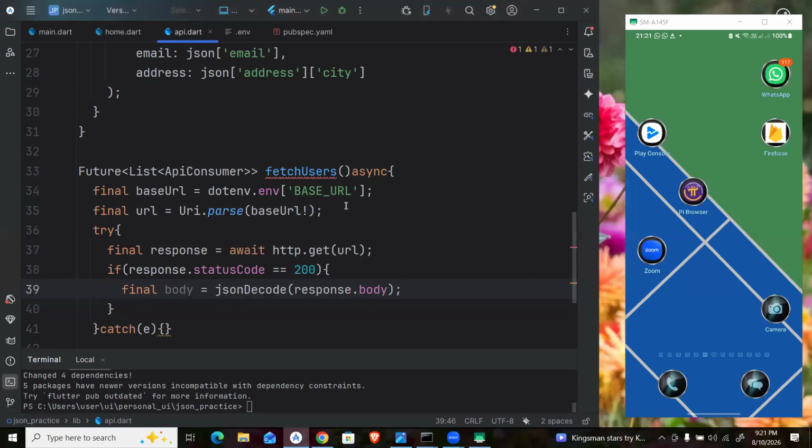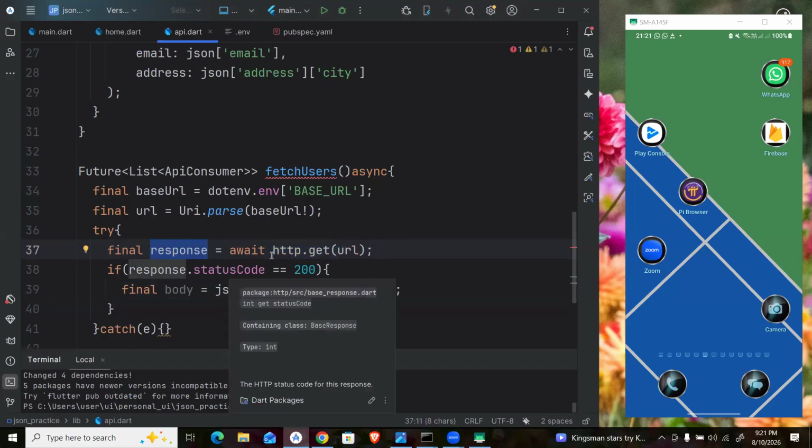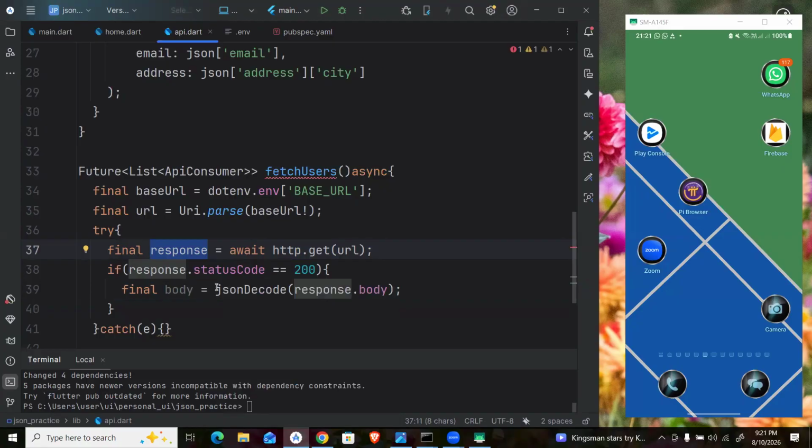So you see here, we're doing http.get. That gives us a response. The response has the headers, it has the body and different parts. So in this case, we are saying we want to decode it. So we are converting it to a manner that our Dart language or Flutter code can understand it.